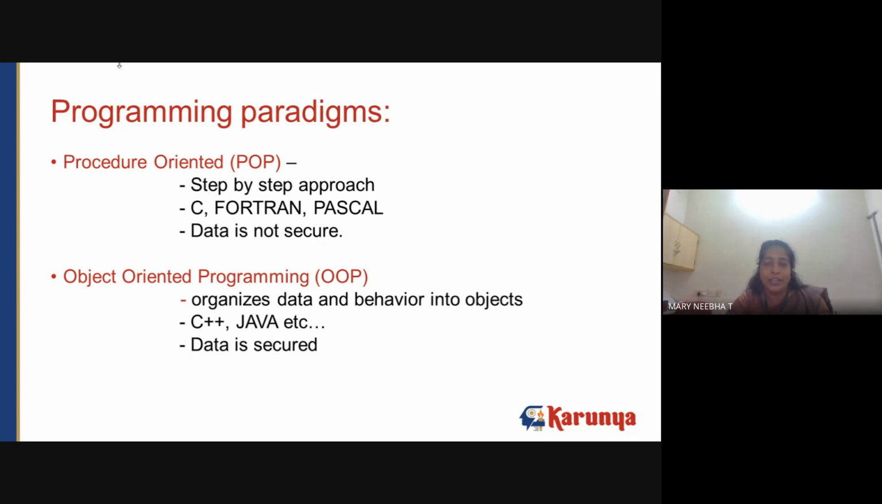For example, if you write a program in C language, you will execute the first step, then get to the next step and execute it, then move on to the third step, execute it and close it. In this way, you go step by step, right? Examples are C, Fortran, Pascal. Here data is not secure. In procedure-oriented programming, the data is not secure, you all know, right?